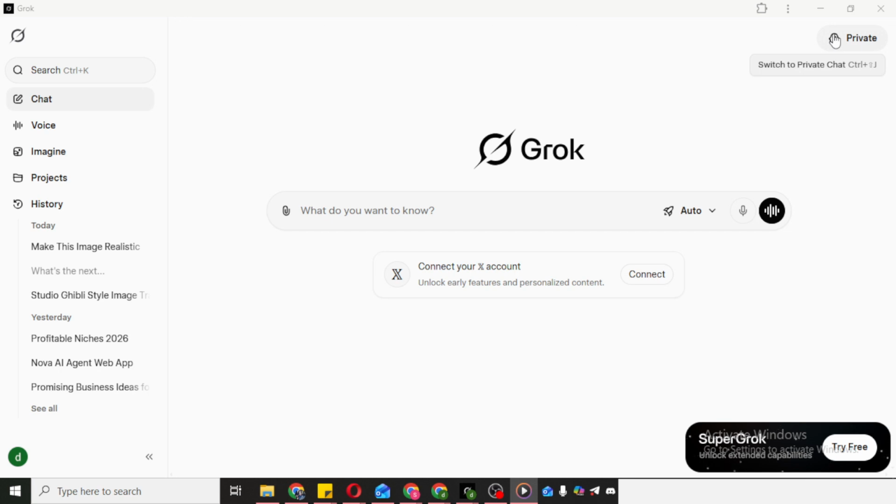Now, a quick heads up. If your account isn't upgraded, the Think option may not be visible. That's normal and just means the feature isn't enabled on your current plan. Don't worry if you don't see it. I'll still walk you through exactly where it appears and how it works when it's available.